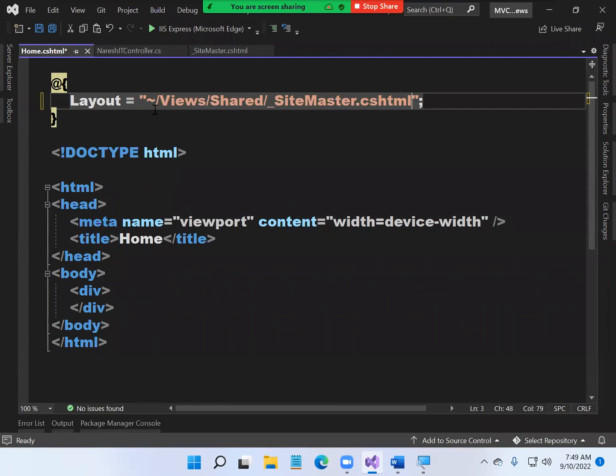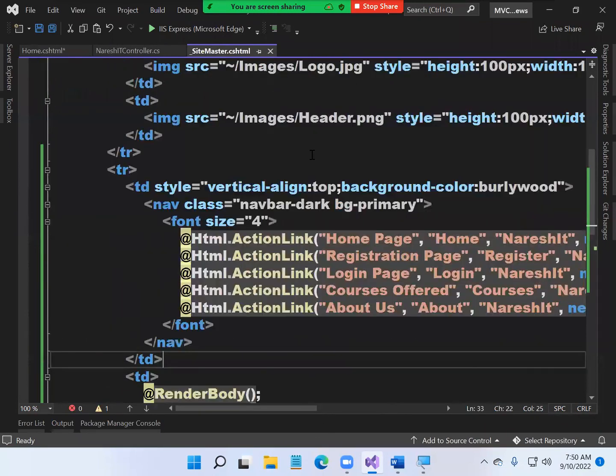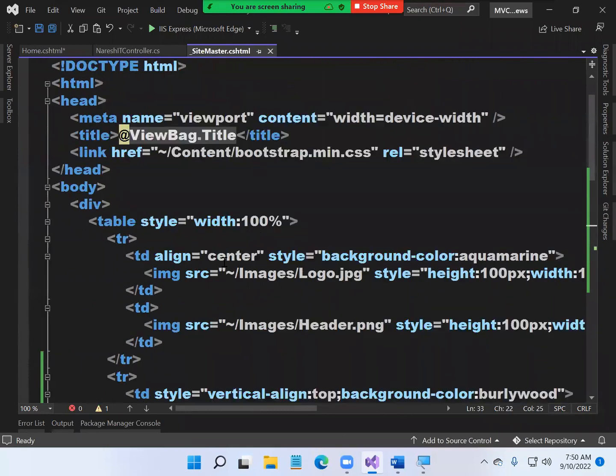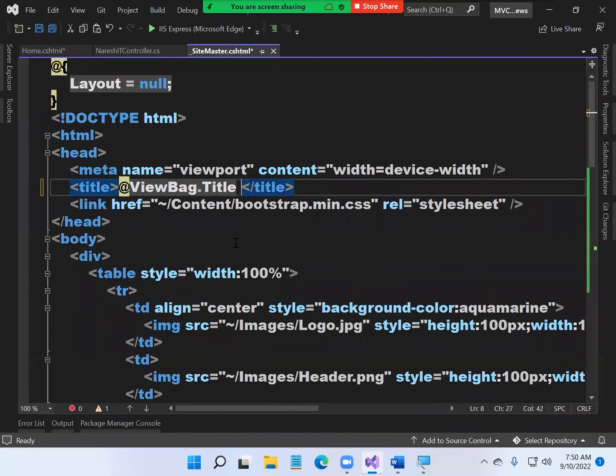Are you clear? All of you carefully listen. When you set a layout here, remember that is the layout you're applying. This is your layout view now, and for this layout view we discussed that we want a title, and the content page should send the title. For the home page I want Home page - NIT, Registration page - NIT, Login page - NIT. So NIT is common, and the title value should change.